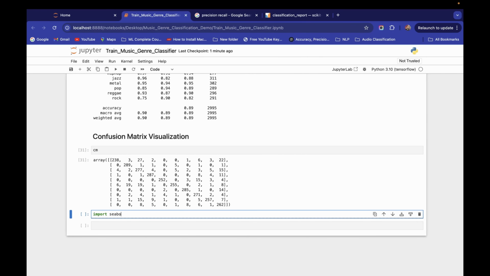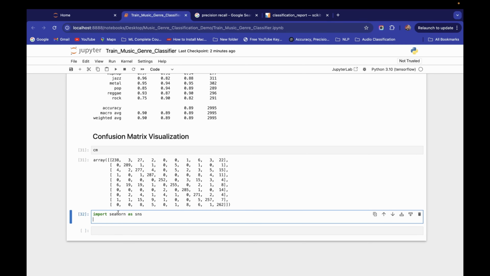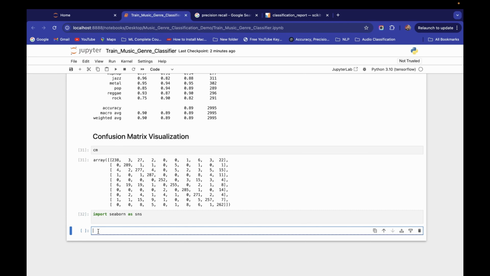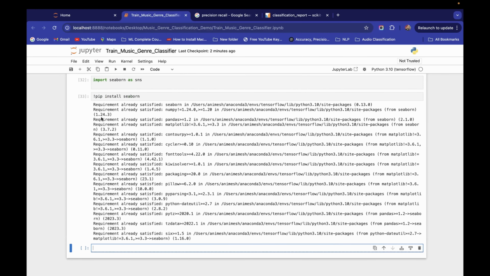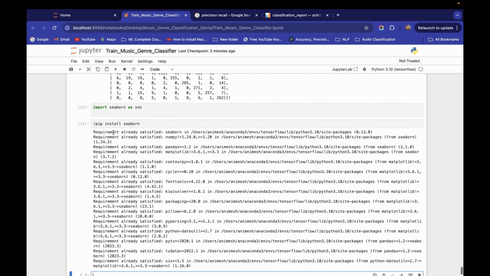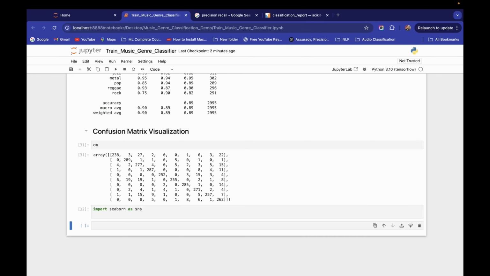So import seaborn as sns. Okay, it's running. So we have the seaborn library. If you don't have seaborn, you can install it by doing pip install. And if you want to install it in the current environment, you can simply do pip install seaborn from here also. If you execute this cell, you will be able to install seaborn. As it's showing here, requirement already satisfied, because I have already installed seaborn. So this is how you can install seaborn.